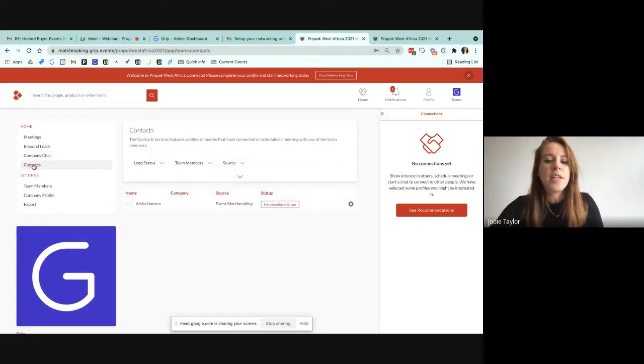Last area, your contacts. So this is more just an information overview. You'll be able to see anyone who has become a contact for the company. You'll be able to see the name, company name, and the status. So who they have connected with or who they have a meeting with. If that contact becomes irrelevant, you can delete this, and this will also remove them from the export. So if you decide that actually this contact, I don't want to keep their details in here, you can remove them straight away.